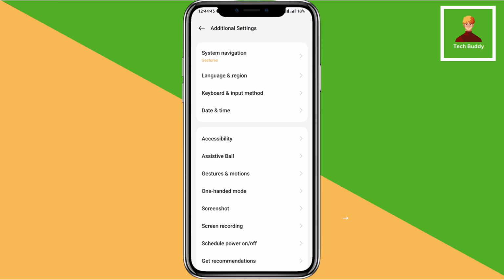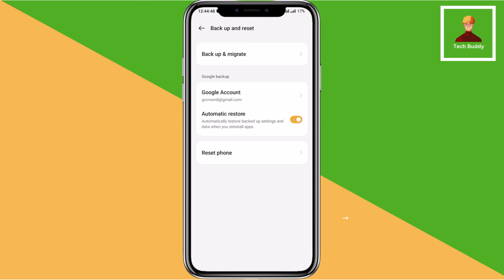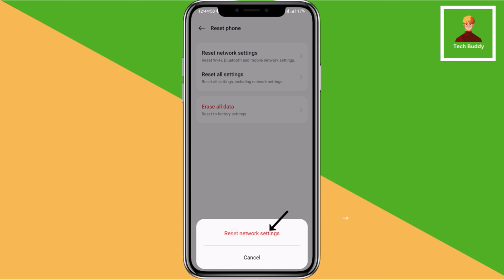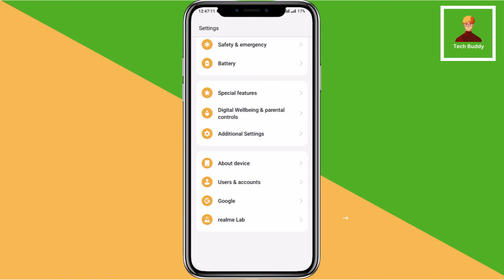Go back to Settings. Now scroll down and tap on Backup and Reset. Tap on Reset Phone. Then select Reset Network Settings. Tap Reset to confirm. This will clear all saved Wi-Fi, Bluetooth, and mobile data settings. Go back to the main settings page.